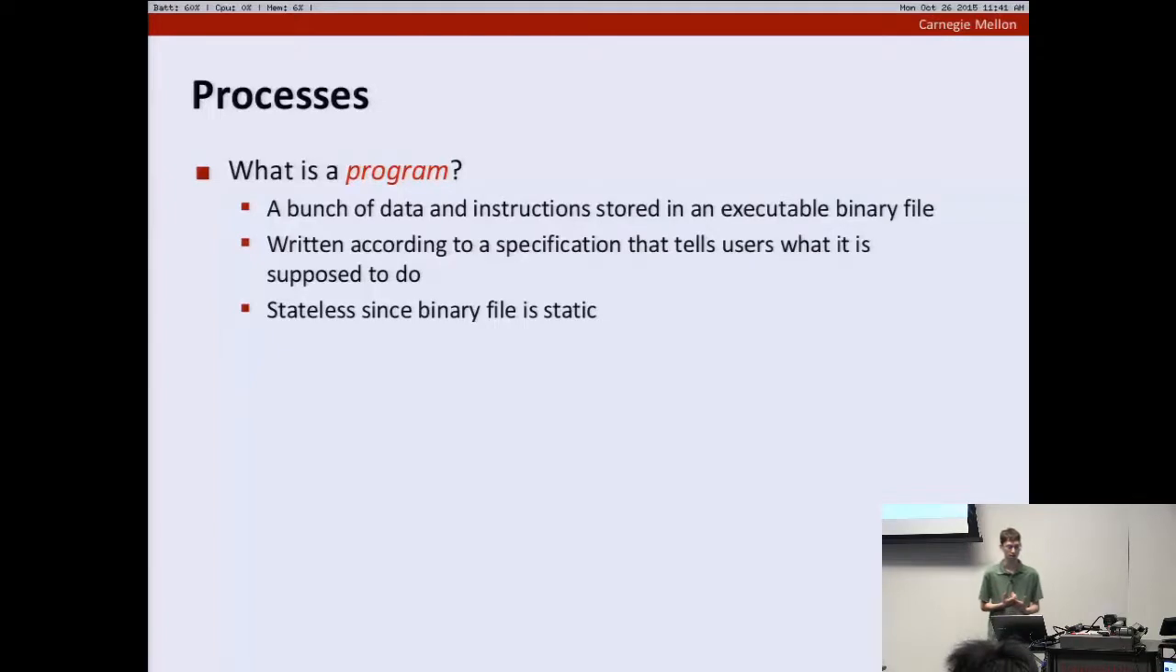In the case of Linux executables, it's a format called ELF. So we've got the specification. It has the instructions in it and tells us what the program is supposed to do. The machine can read it. And it's just this static binary file. The program itself is just this static sequence of bytes.